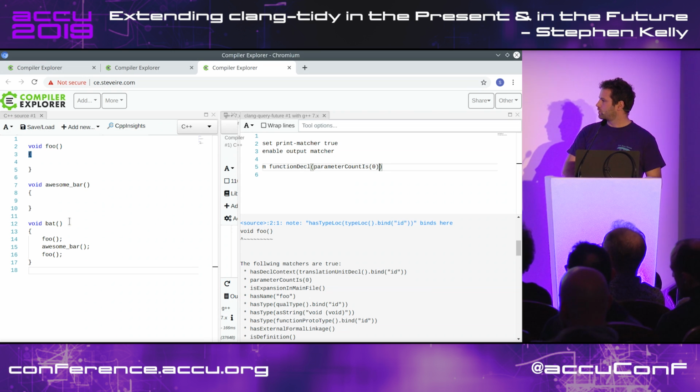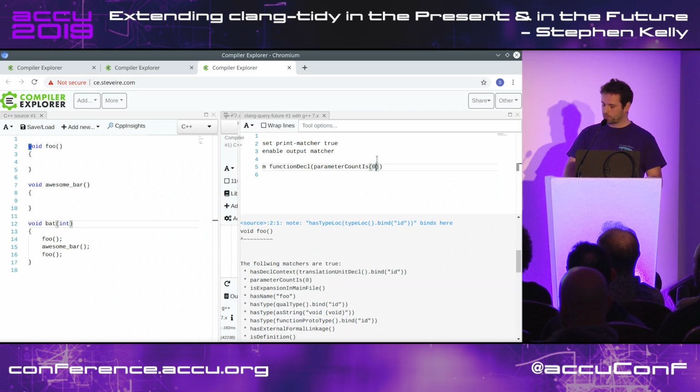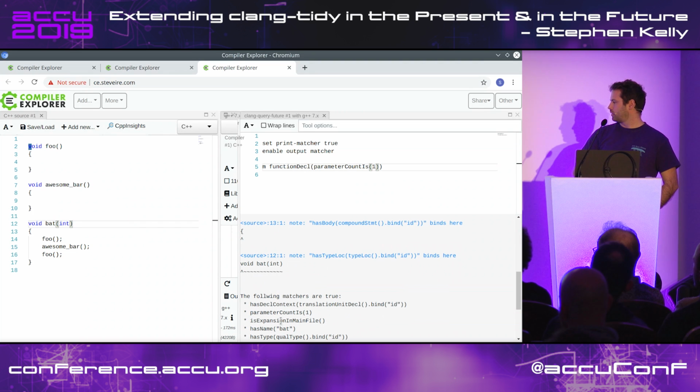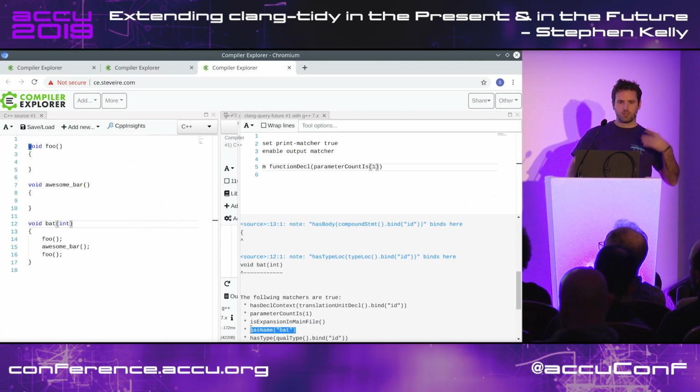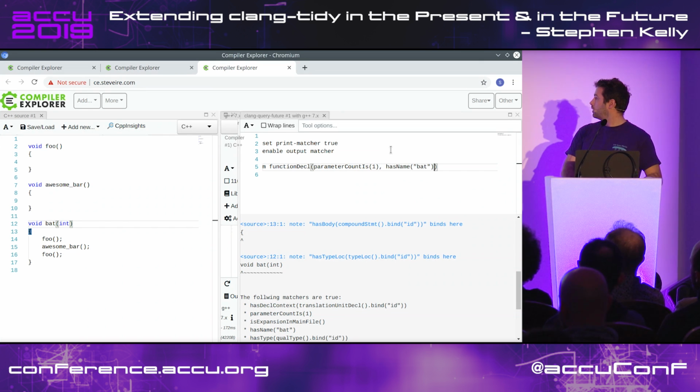And actually, I'll change this to have a parameter. So now that's not actually matching. It's not matching bat because it doesn't have parameterCount of 0. So let's change that to 1 and actually match bat this time. So you can see down here, hasName bat is now the thing that I can use with this matcher. So I'll put that in there as well.